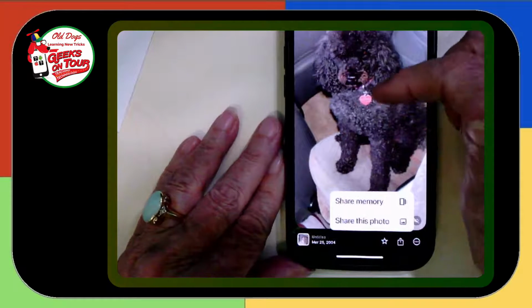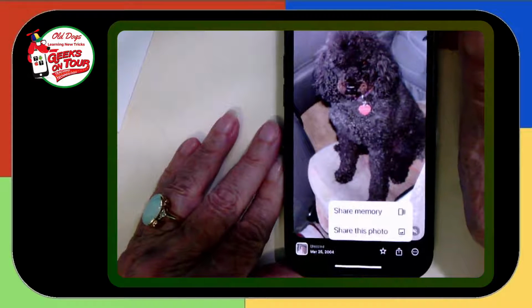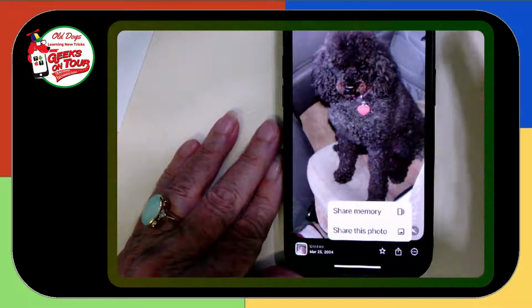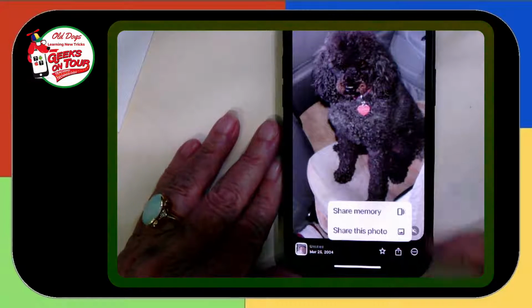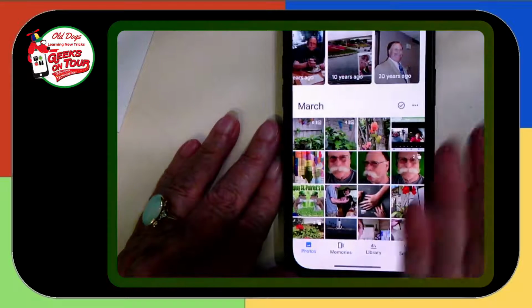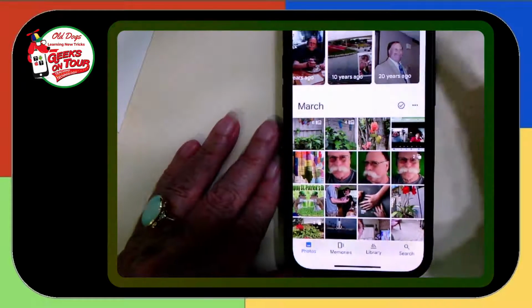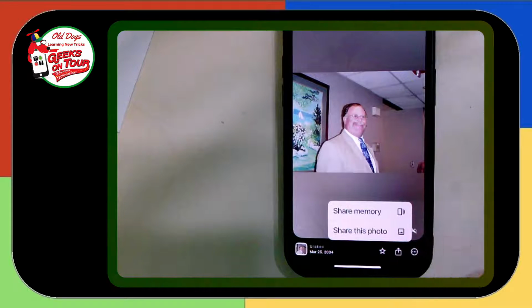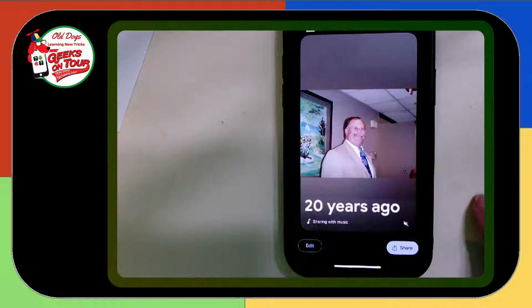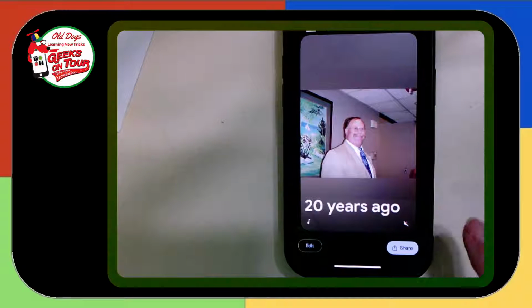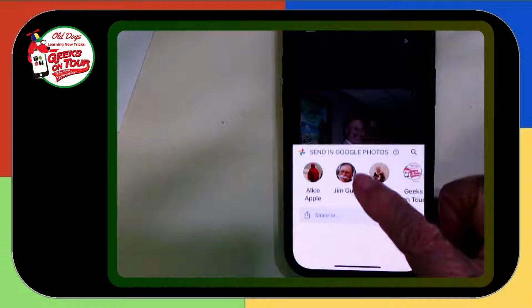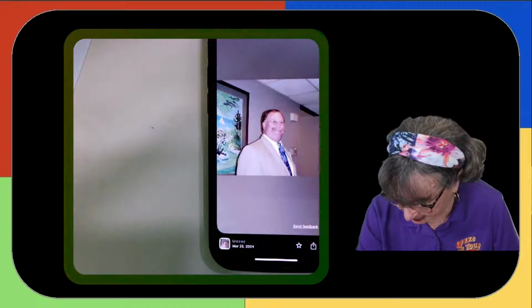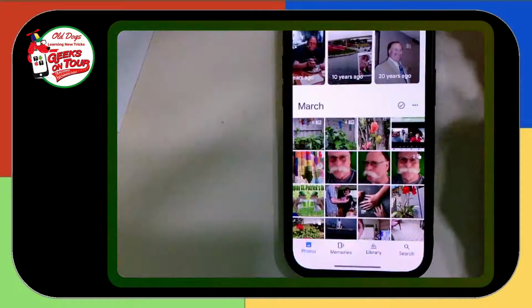Now, as far as downloading, these photos are already in your photo library. So you can't just, they're already there. But if you then share and share memory, and share to yourself. Seems like there was a better way last time I tried to do this.